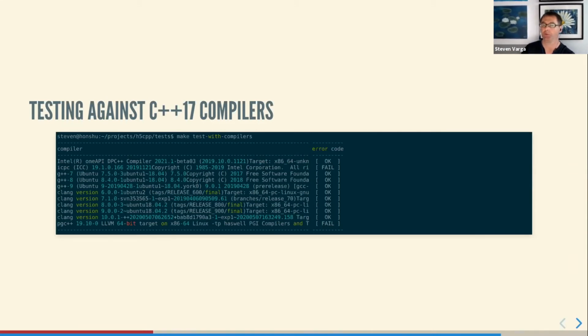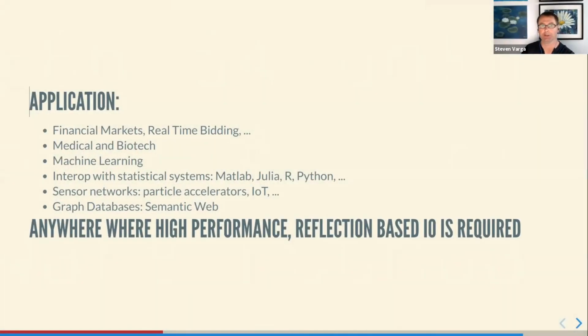There are a few compilers that I am testing against. If someone from the compiler community has missed that one, please get in touch.